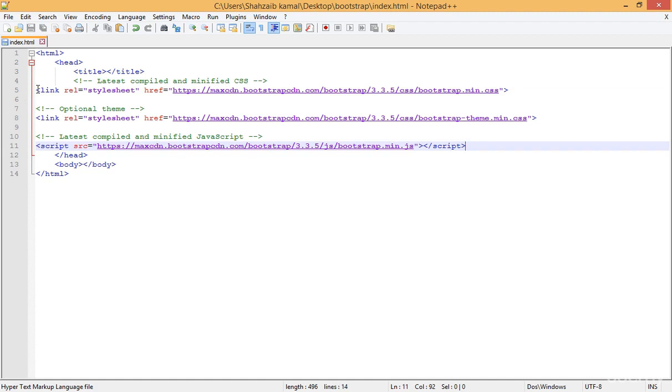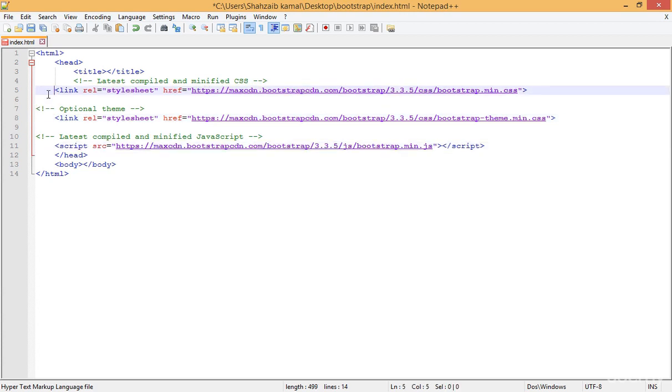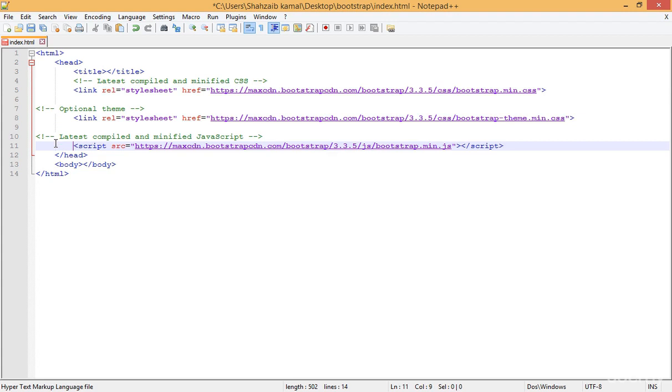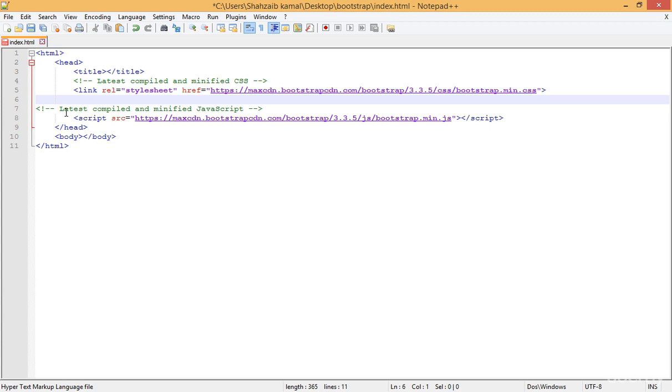After the title tag I press enter and put these files here. The two link files, the link with relation stylesheet, and the third one is the script file. One more thing I want to clarify: the script won't work by itself. Actually Bootstrap is okay and the theme is okay as well. I'm going to delete this theme right now because I don't think we'll use it.